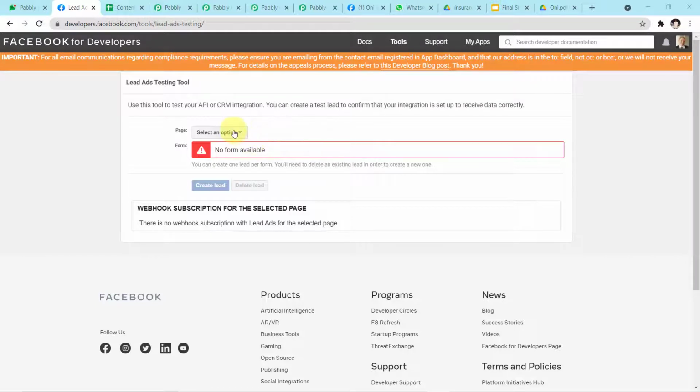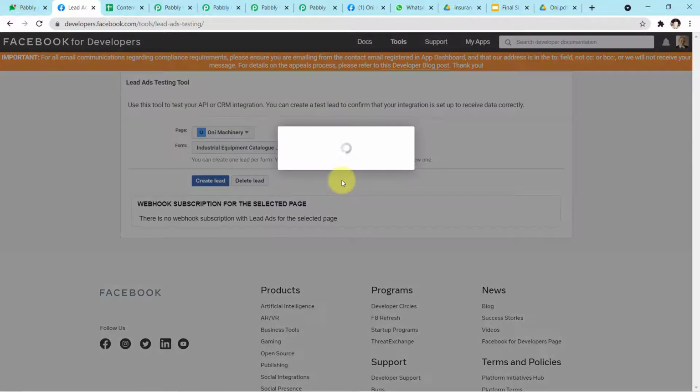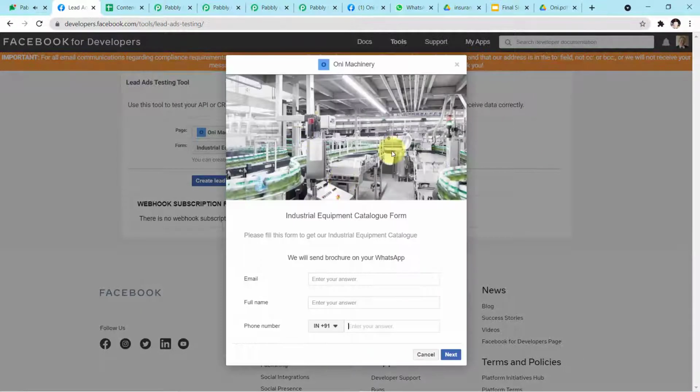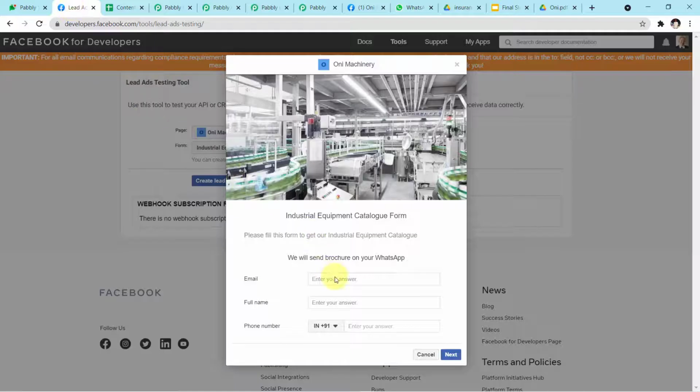Here let me select the page. This is my page and this is the particular form. Let me preview the form. Okay guys, this is exactly how the customers will see your form. You can see here we have to enter the details of our customer. And let me show it to you, the WhatsApp web page. I have opened it for you. As soon as we submit the form here, the message will be reflected automatically. So let me fill up the form.